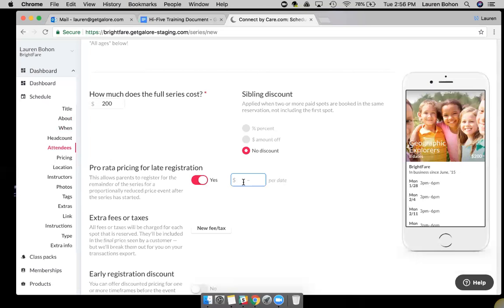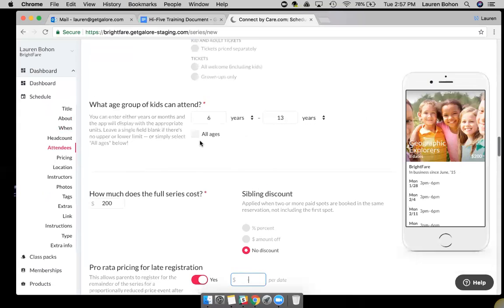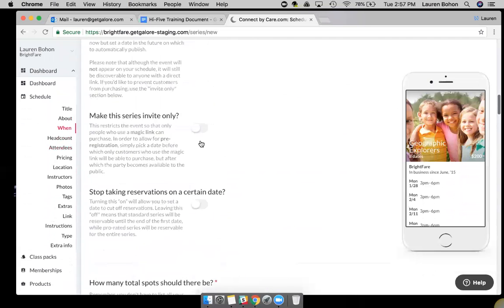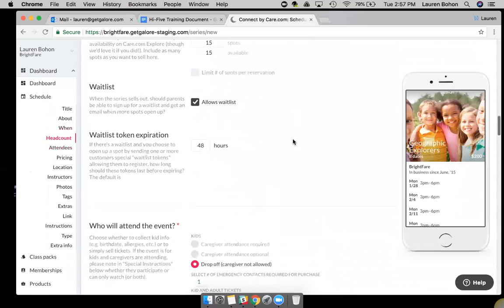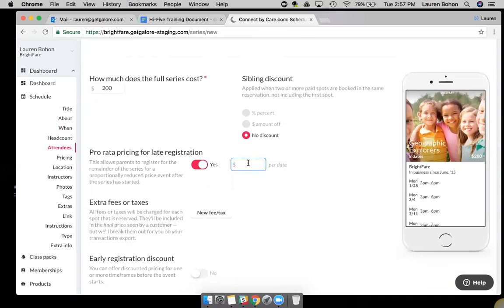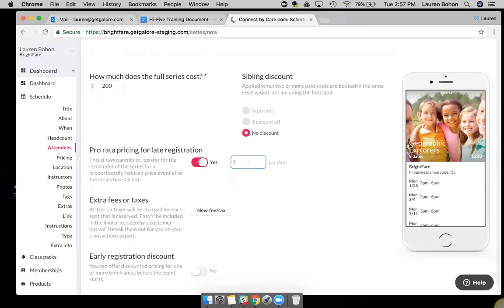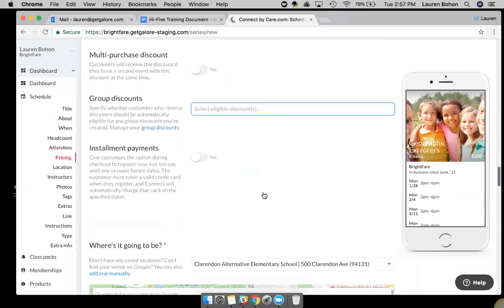However, if you want to make sure that they are paying a certain amount per week, you can set this per date. So we have our drop-ins. As you remember up here with the dates, the drop-in costs $25. So maybe you want to make sure that you're charging at least $25 per date for the prorated pricing. You can do that as well. You could also leave it blank to have the system do the math for you.